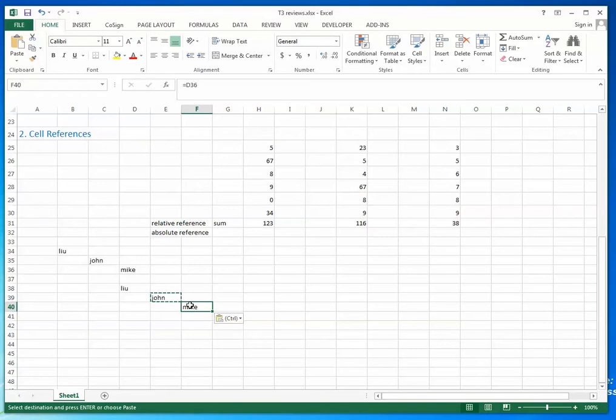So that is called a relative reference. When we copy the formula, if the formula has a reference, then the reference is relative. It's related to the current position. If the current position changes, the reference will change.